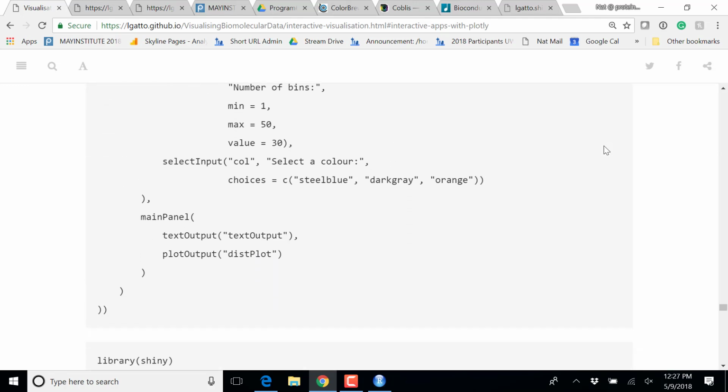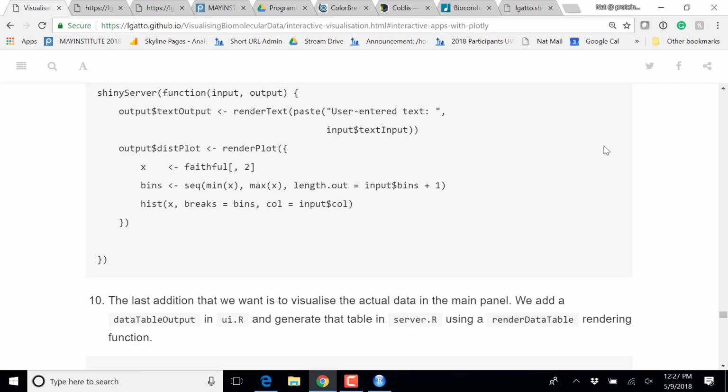Here, we want to be able to select the different colors. We have a select input that we call col, a little message that's going to be displayed, and the choices: steel blue, dark gray, and orange. So this is an input displayed in our side panel, and here's how we use it when displaying the histogram. We say col equals input$col. This is how it's called in the user interface, and col is a parameter to hist.